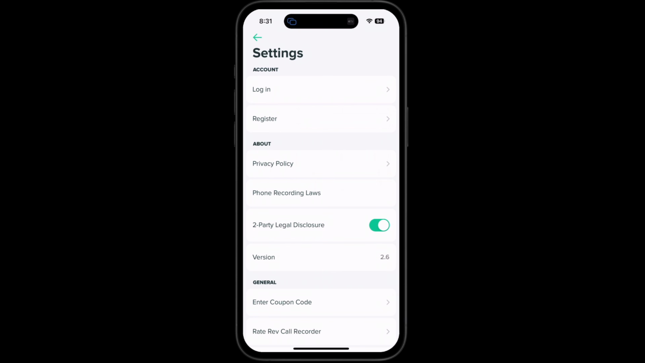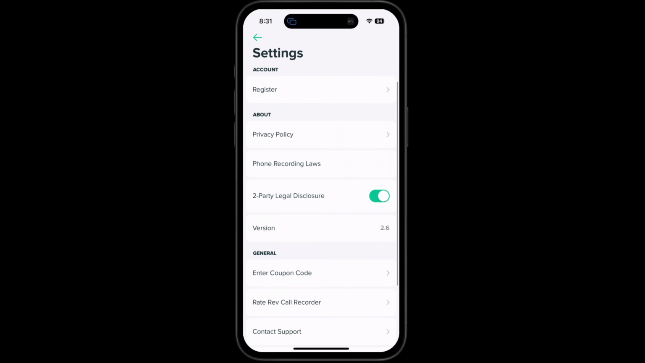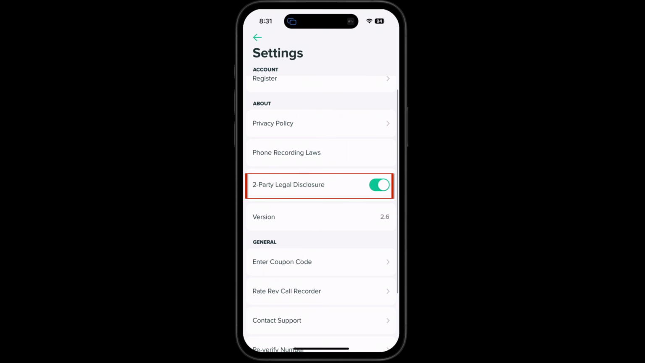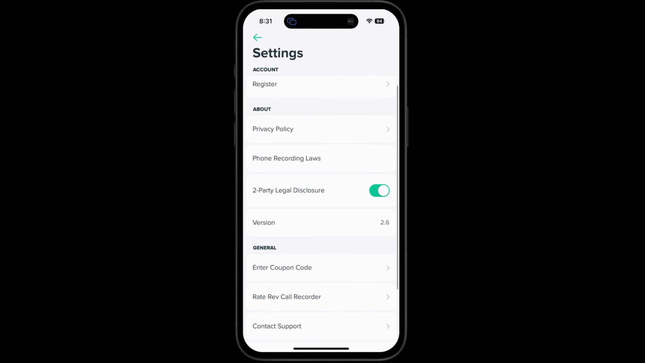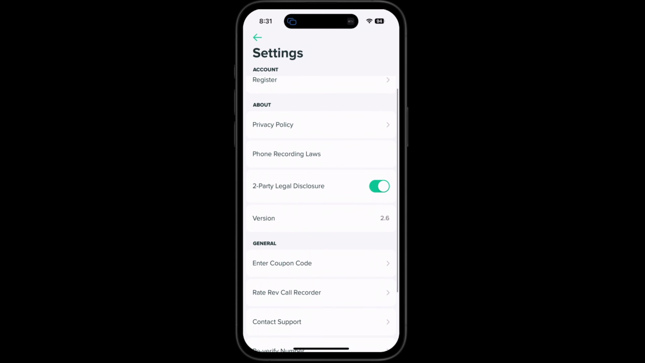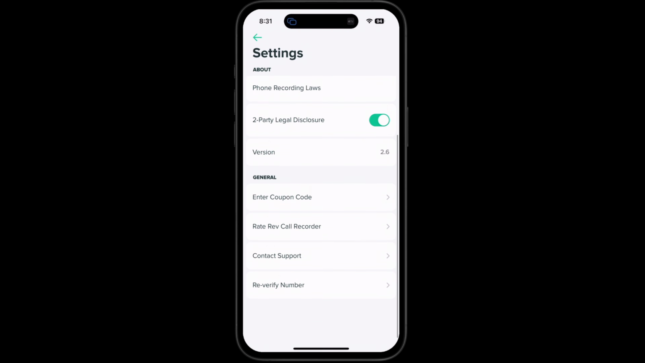And in settings, you can create an account. You can log in here. If you go to the phone recording laws, that's just going to take you to a Wikipedia page where it'll explain the different recording laws. The two-party legal disclosure is an on-off toggle, and that's the announcement that the call is being recorded. When it's turned on, that means it's going to say this call is being recorded, like you heard earlier, and it'll play that right at the beginning of the video.